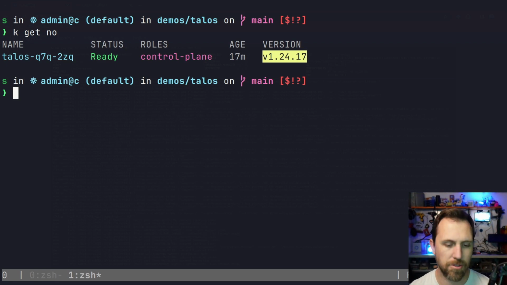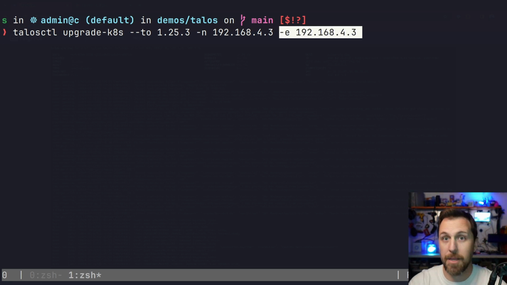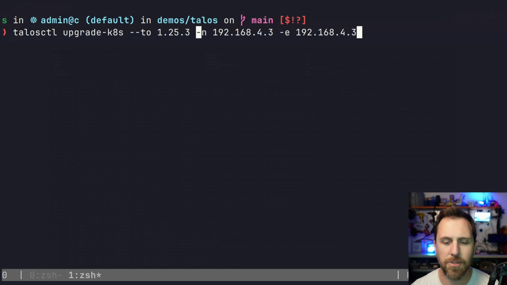That's a talosctl command. We need to export the Talos config to make sure we can access the endpoint with our certificates. And we're going to specify an endpoint here with the IP address. Because it's a single node, that's just our machine, but that would normally be your control plane. The control plane endpoints allow you to get into the rest of the cluster. I'm also going to query with a node, which is again the single node, same IP address, but you may want to match this to different things. And then I'm going to say I want to go to version 1.25.3. That's just a version that's above where I'm at, which again was 1.24.17.